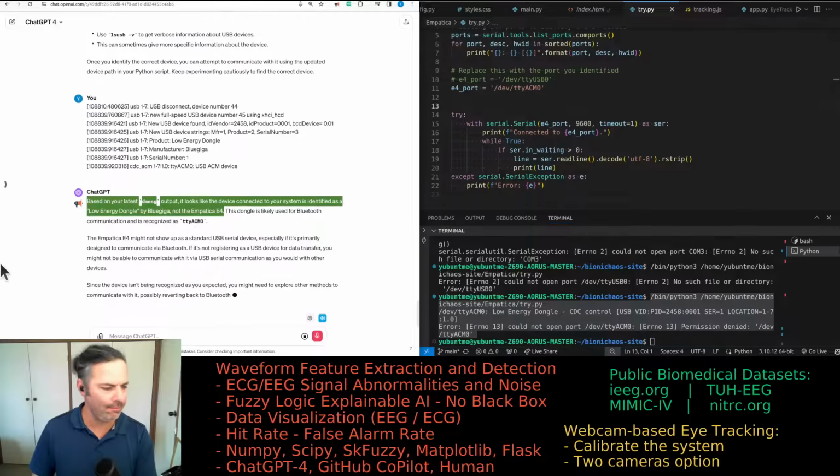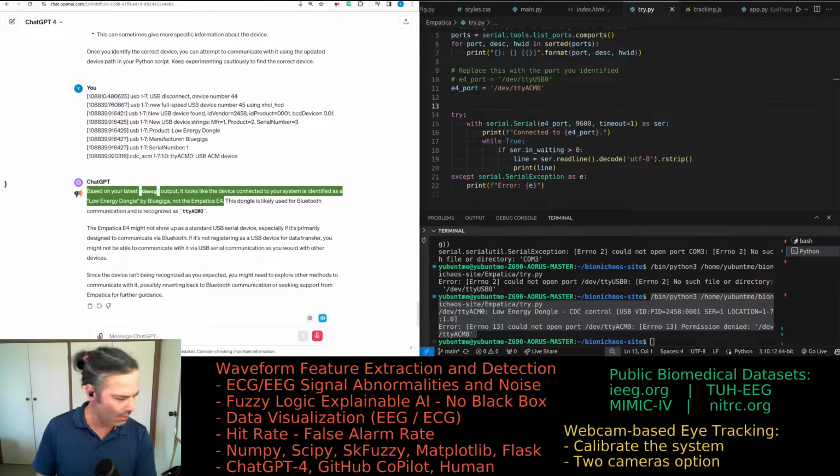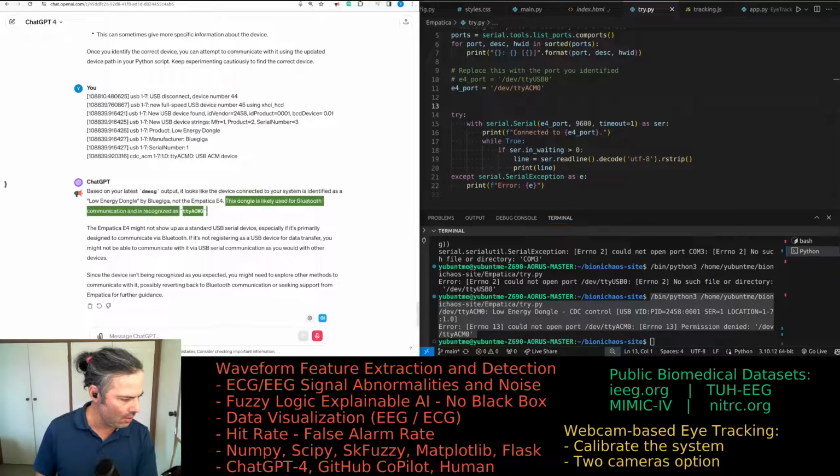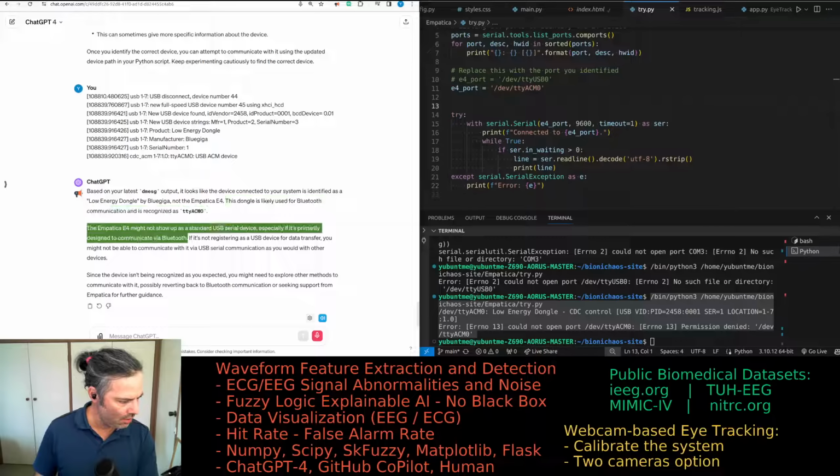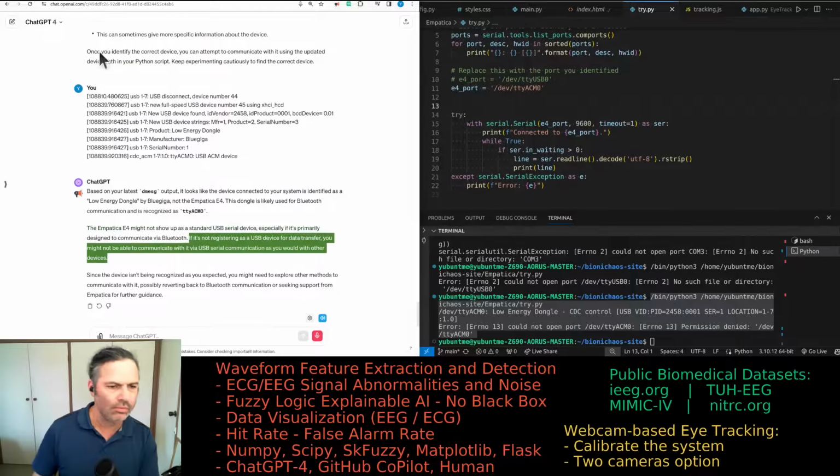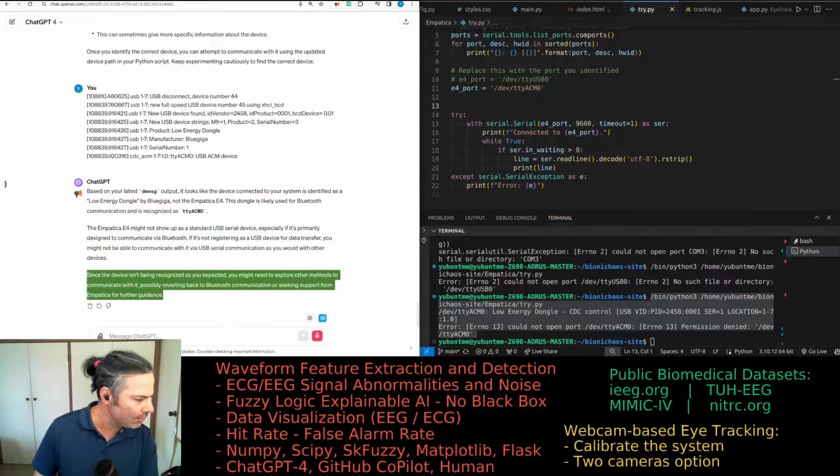Based on your latest DMESG output, it looks like the device connected to your system is identified as a low-energy dongle by BlueGiga, not the Empatica E4. This dongle is likely used for Bluetooth communication and is recognized as TUH-EEG. The Empatica E4 might not show up as a standard USB serial device, especially if it's primarily designed to communicate via Bluetooth. If it's not registering as a USB device for data transfer, you might not be able to communicate with it via USB serial communication as you would with other devices. Since the device isn't being recognized as you expected, you might need to explore other methods to communicate with it, possibly reverting back to Bluetooth communication or seeking support from Empatica for further guidance.